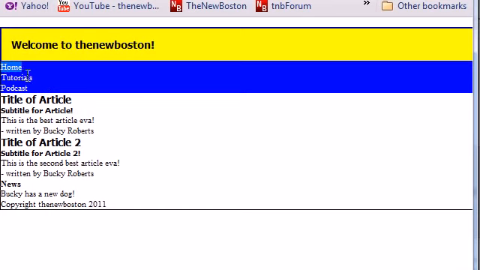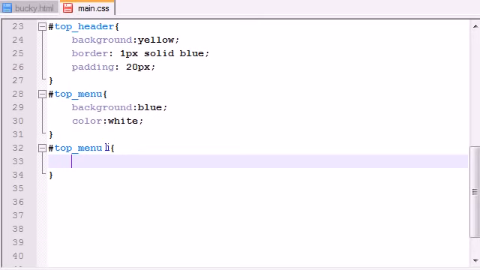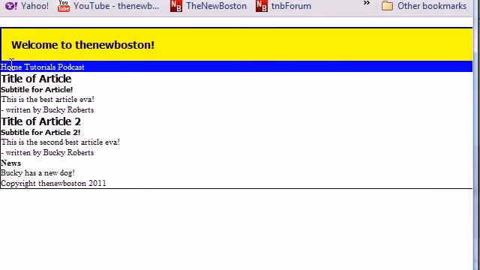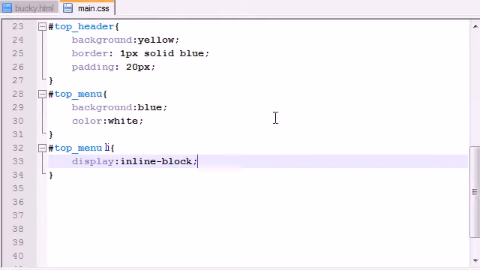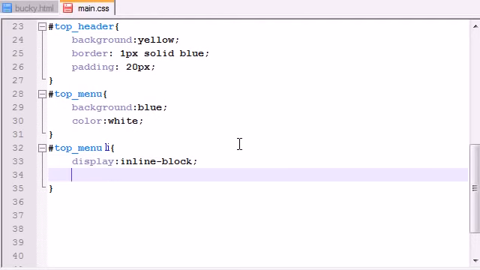So the reason that they are stacked up, with tutorials under home and podcast under tutorials, instead of appearing from left to right, is because they are block level elements instead of inline. So we need to change that, and we do that by hitting display inline block, and this will make sure that they appear from left to right. So let's go ahead and refresh this, and as you can see, they now appear from left to right. Pretty sweet, huh? So now let's go ahead and make them look a little bit prettier.